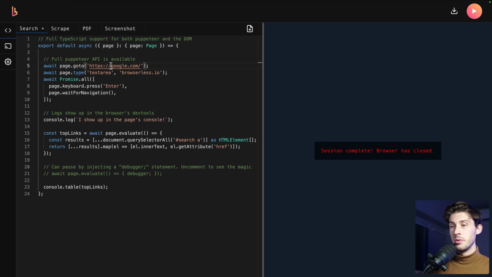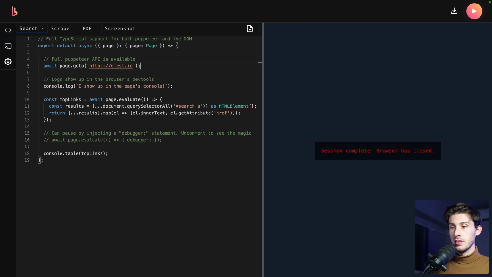Okay, so let's adjust our script. Instead of going to Google, we can go to elest.io. We will get rid of most of the things and we will just try to extract the links in the page. So we can get rid of the selector of the box with the ID search. And we just target all the links, A. This example is even simpler, even if we don't perform a lot of actions, but it should be good to give it a try.